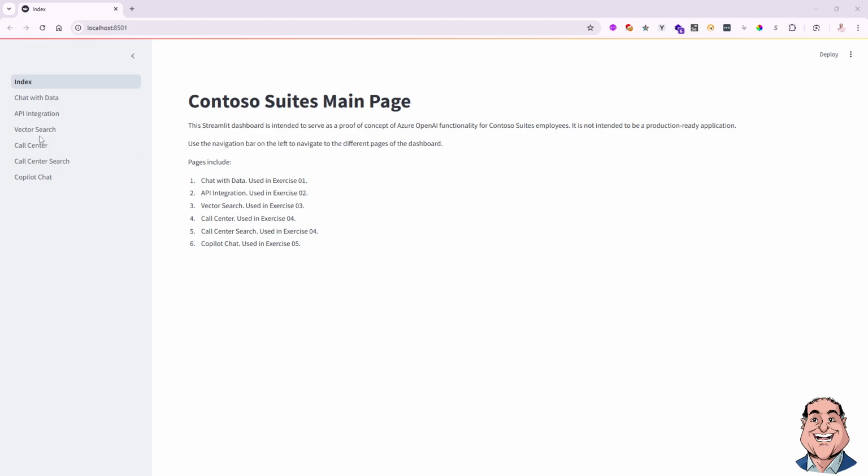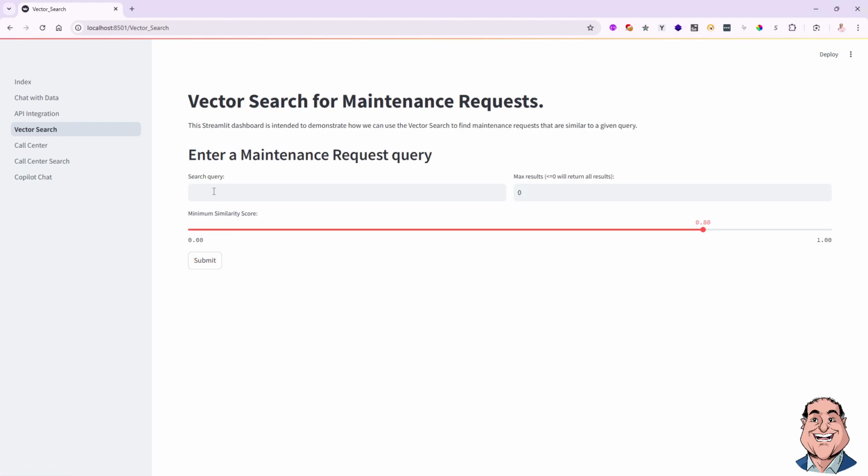Let's give it a try. I'm going to go to the third one now. It says vector search. Let's click on that. And you'll notice I can actually come in here for the query. Let me go ahead and enter something like, show me rooms where the air condition unit is malfunctioning. How many answers would you like to come back? Well, let's go ahead and enter the maximum amount. Maybe we'll leave it at 0. Will result in all results, okay?